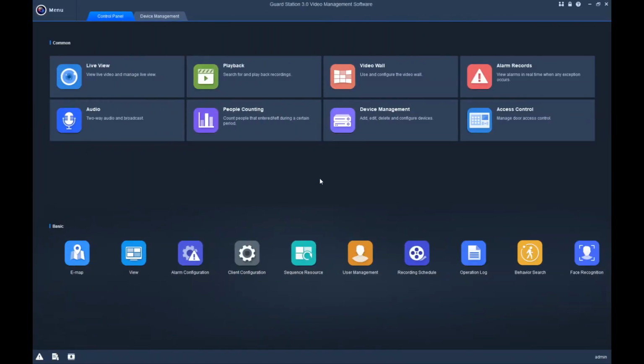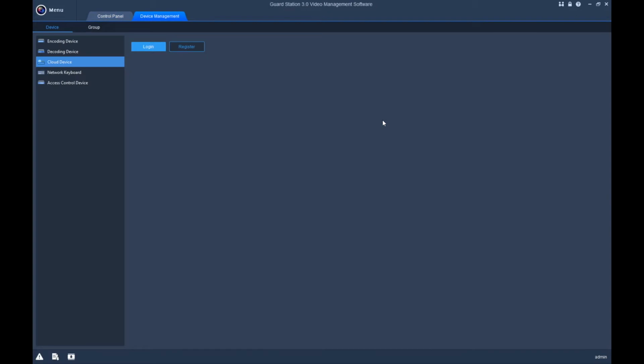So before we can view live cameras or playback our video, we need to make sure that the software is connected to our NVR or DVR. Your technician should have already taken care of connecting the software to your NVR or DVR. However, if that has not yet been done, the next thing we need to do is navigate to device management.